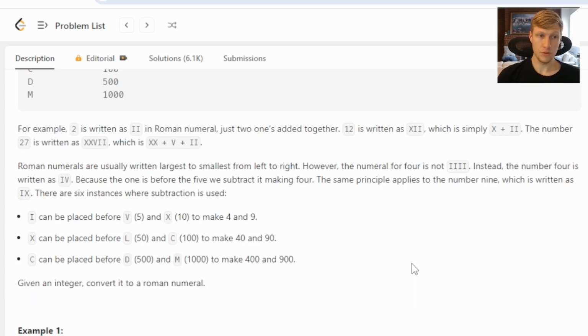For example, 2 is written as II in Roman numerals, just two ones added together. 12 is written as XII, which is simply X plus II. The number 27 is written as XXVII, which is XX plus V plus II. Roman numerals are usually written largest to smallest from left to right.